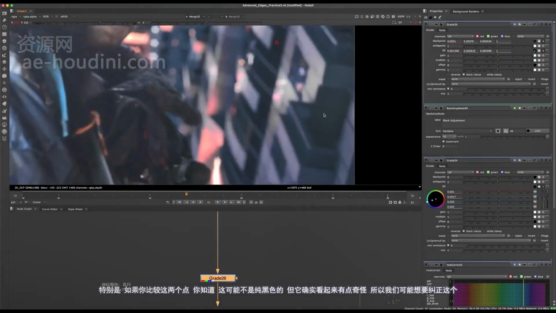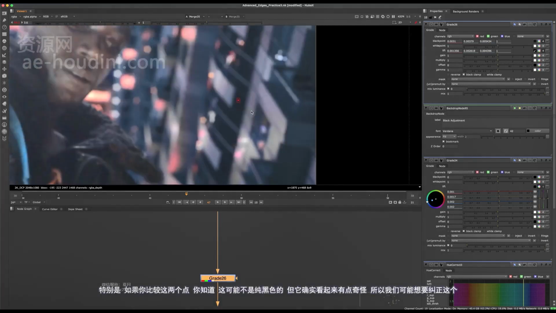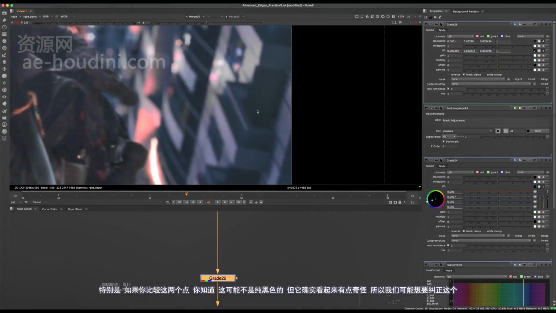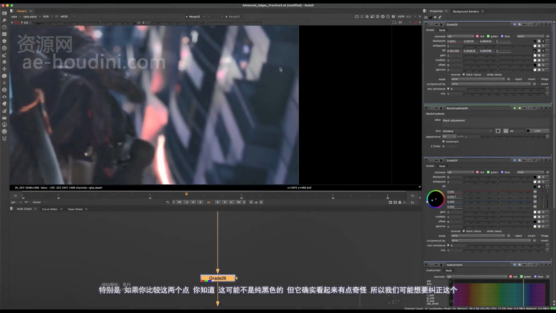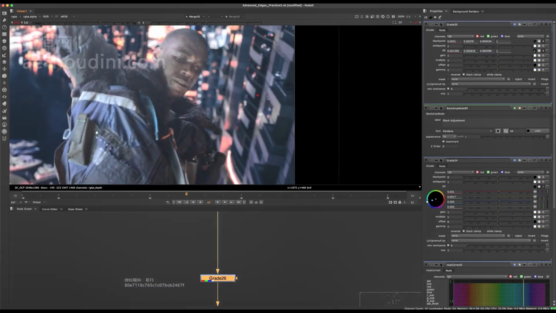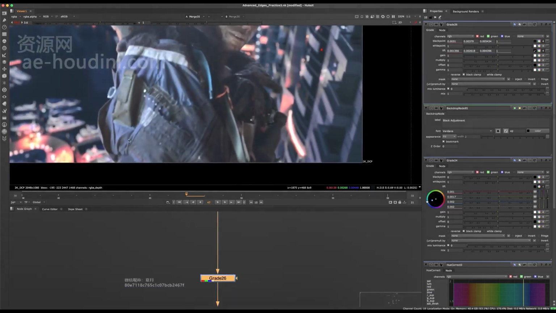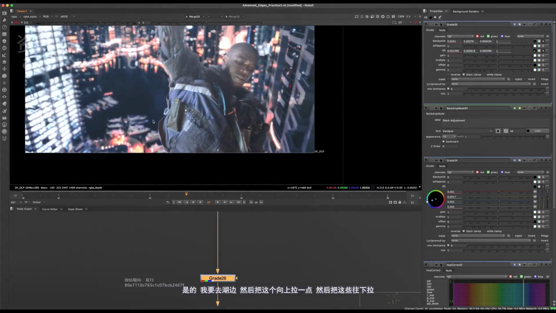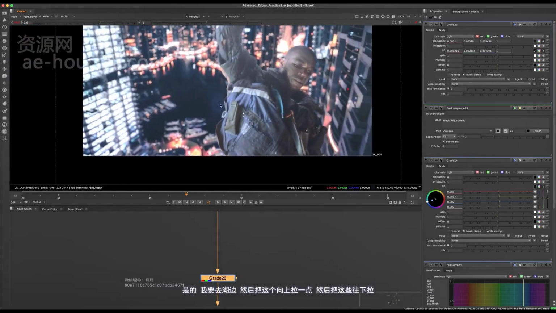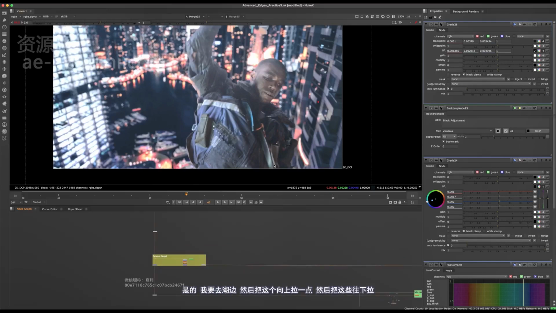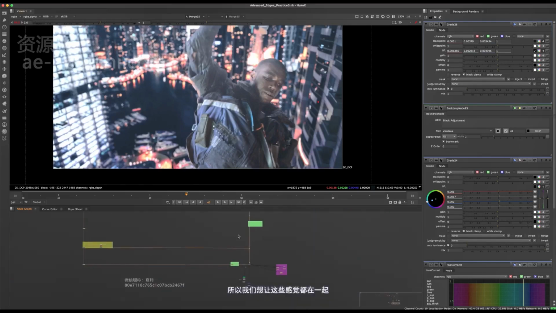So especially, if you compare these two spots, it might be that these just aren't pure black, but it does look a little bit weird, so we might want to correct this. So I'm going to select in the window instead for our black point. And so I'm going to go to the lake and then bring this up a little bit and then bring these down. So we want to get these all feeling like they go together.